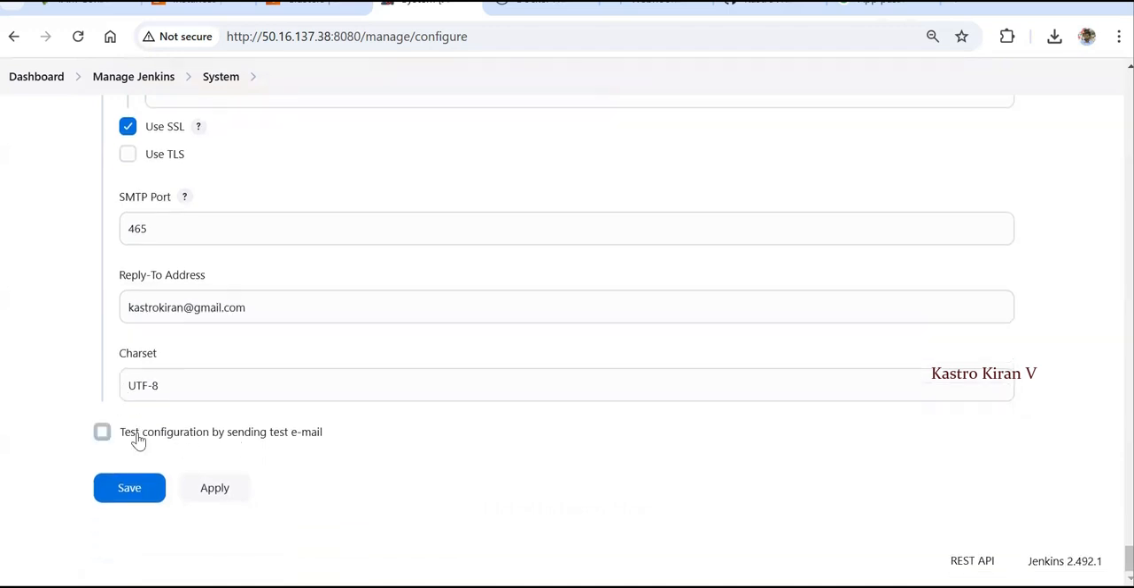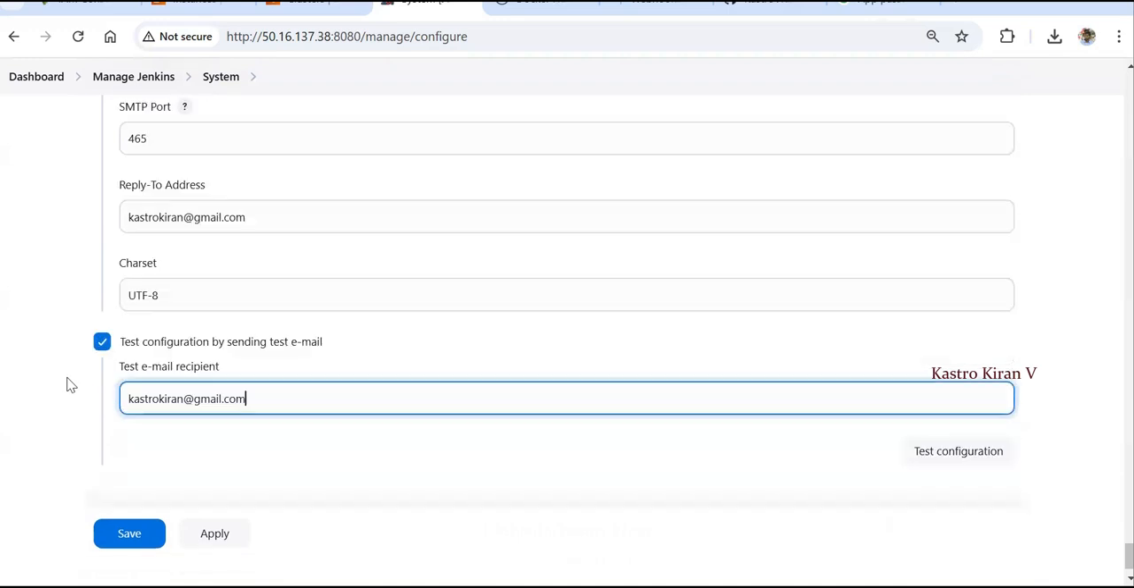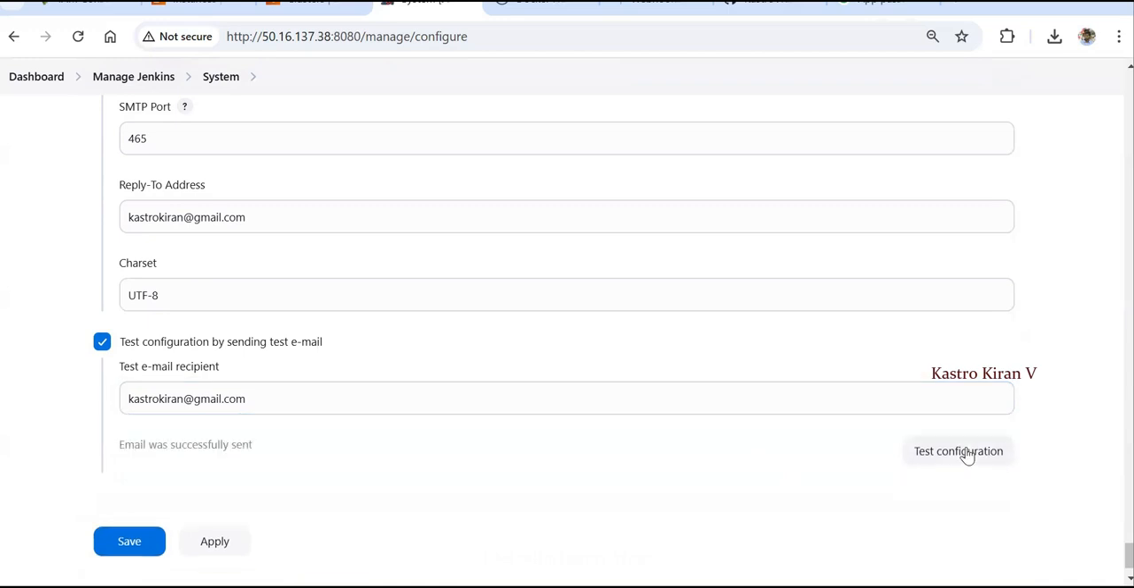And once this is done, if you want to check whether your configuration is proper or not, check this box, test configuration by sending email, and then give the email ID. And here you can see test configuration. If you have configured everything successfully, you will see email sent. You can see email was successfully sent.